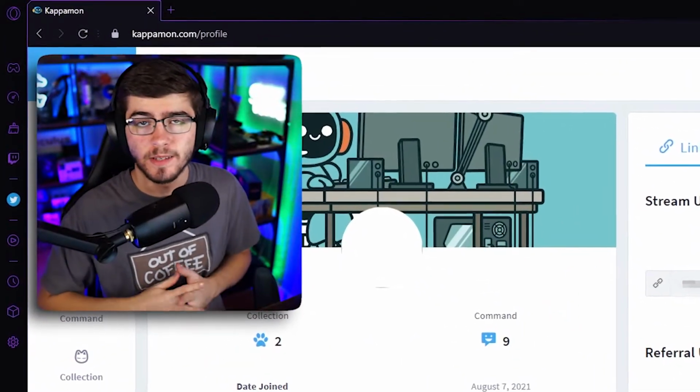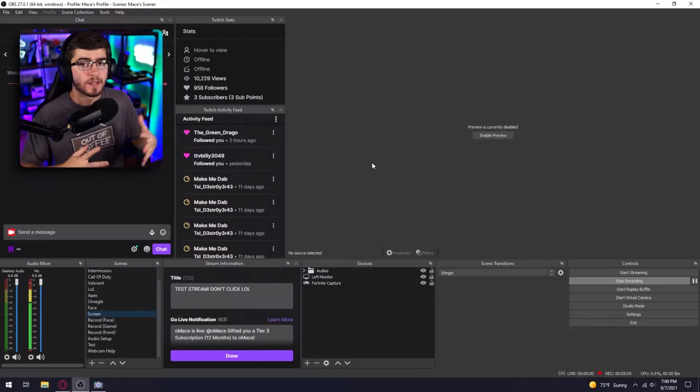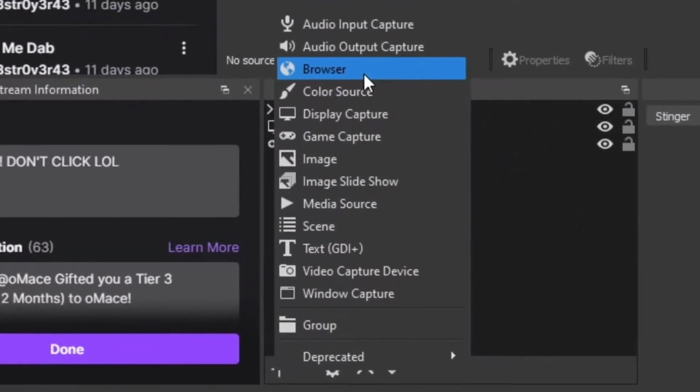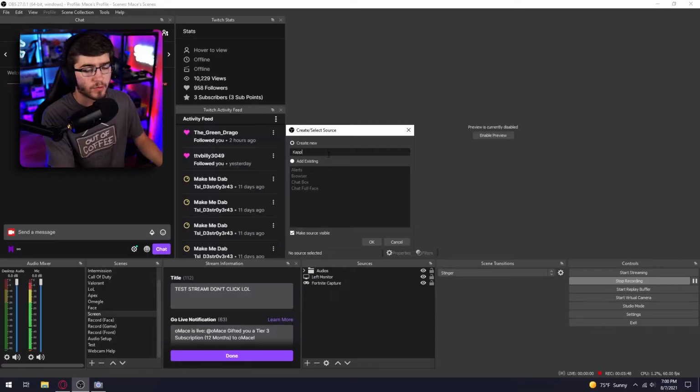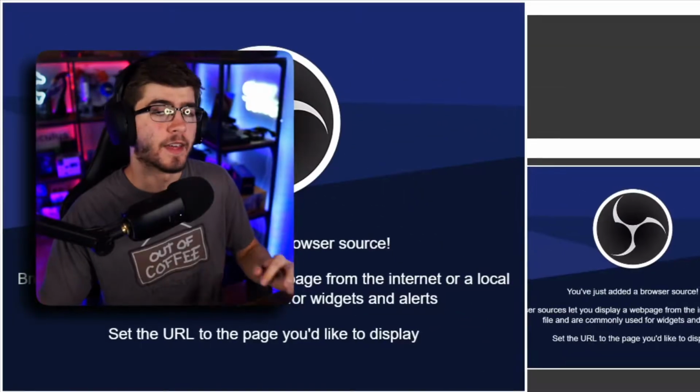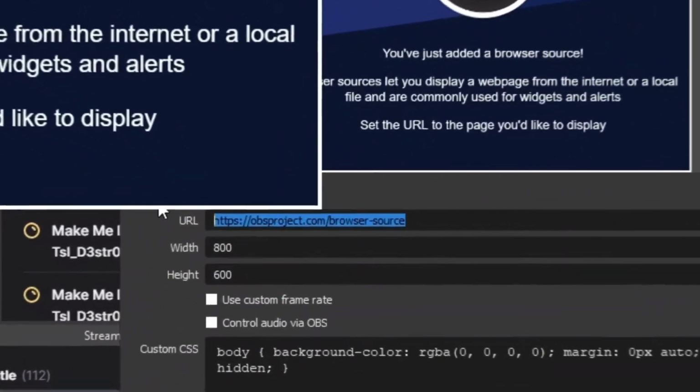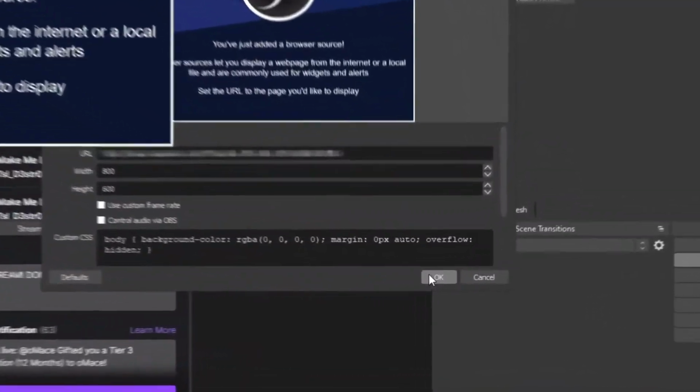And then once you have that link copied, you're just going to want to go right into your OBS, go under sources and add a new source. And then you're just going to click on a browser. You can call it whatever you want, but for me, I'm just going to call it Kappamon. And then that URL it gave you, all you're going to want to do is paste that URL where it says URL. And then you're just going to click OK.